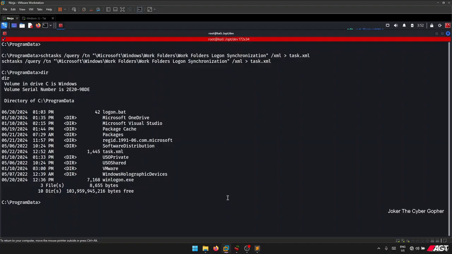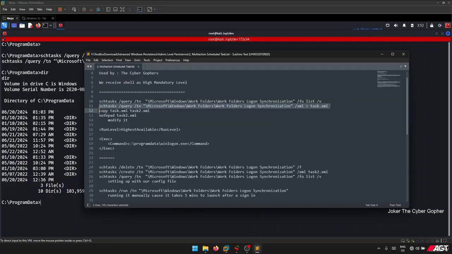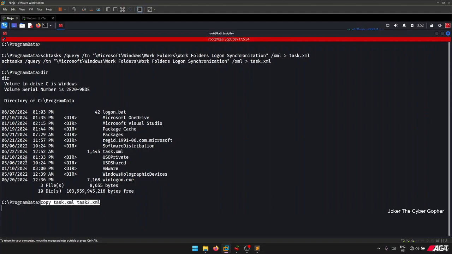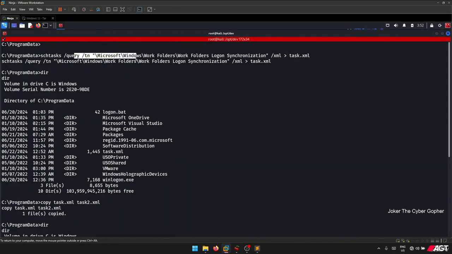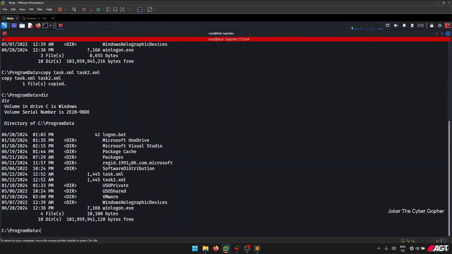All right, cool. Let's come back right here, and we do have this command right here. This command will go ahead and create a backup of this task.xml file. So now if we say dir, we can see we have task2.xml. Why are we doing this? Because we are going to delete this default task right here and recreate it with the configuration file we are going to create. So we are creating a backup because when we clean up, we'll need to set it back to what it was.